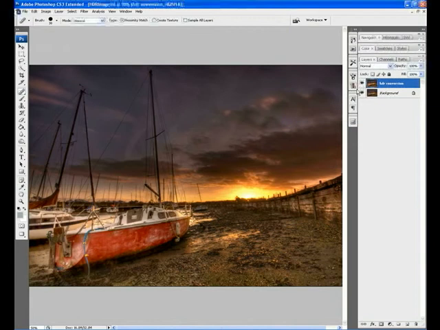Now if we just take a look at before and after the levels adjustment, and you can already see how it's just started to really kick out the tonal information within the boat in the foreground. The rest of the image doesn't look too different at the moment.